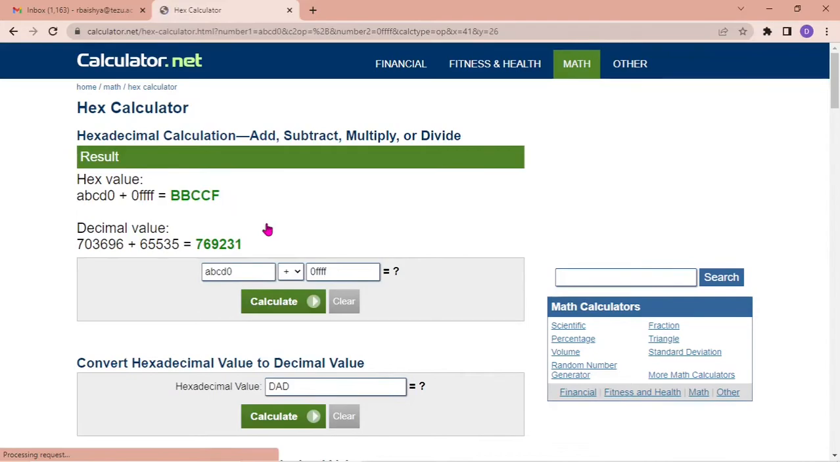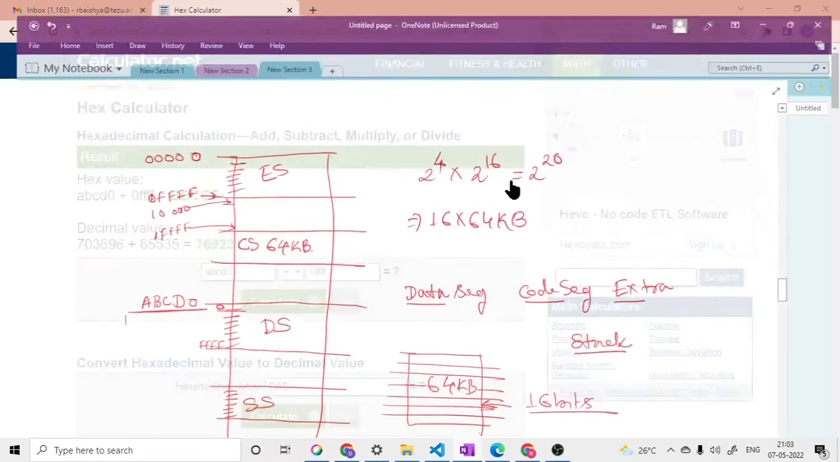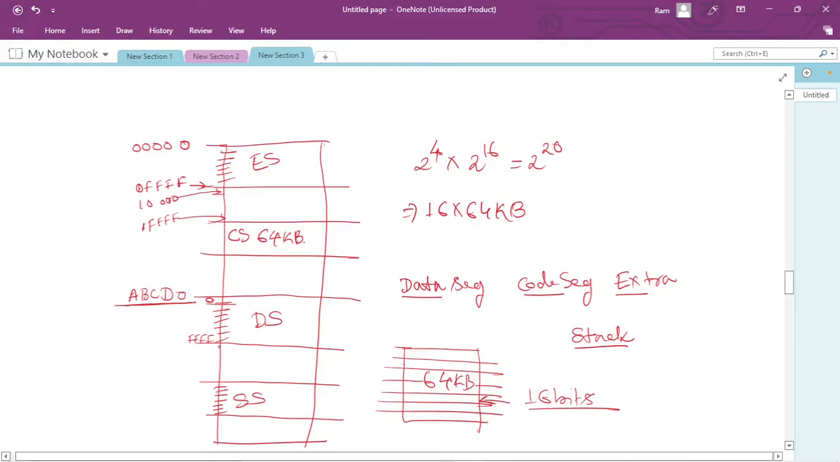Both are the same. It will give you BBCCF. That will be the last address of that particular segment. So the last address of that particular segment will be BBCCF.